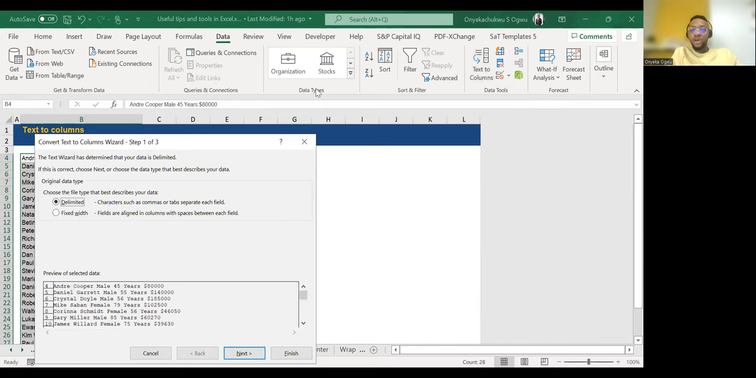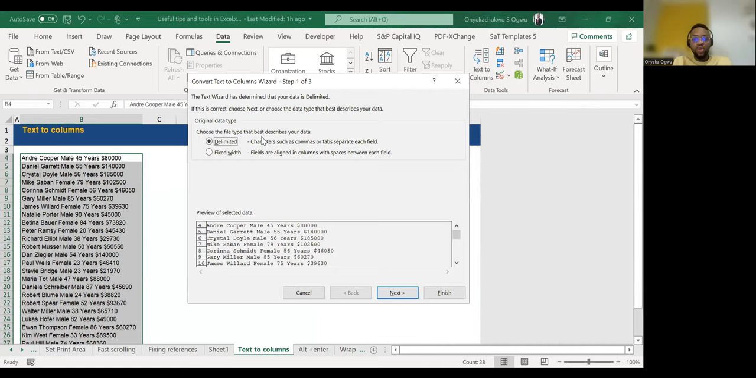And it says, what do you want to do? What is the data type? Is this fixed width or delimited? So basically, Excel is asking what is separating the different things. For example, what is separating the first column from the second column, from the third column, from the fourth column? For us, it is a space. There's a space in between Andre, Cooper, male, 45 years, and this thing. So this space is what we are using to separate it.